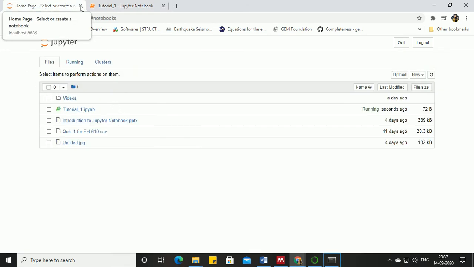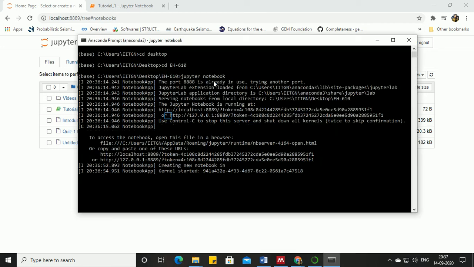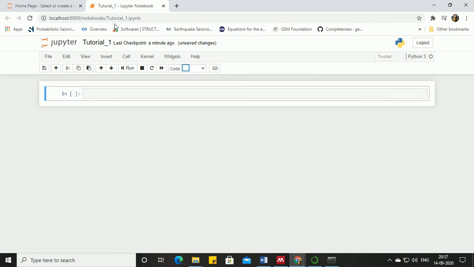So at any cost, do not close this window. This needs to be running, as well as this terminal. If you open this terminal here, you can see that the Jupyter notebook is actually running from this particular directory, and this is your local directory. And in case your Jupyter notebook doesn't open directly in the browser, you can always copy paste these links into your browser. Okay, so now coming back to the notebook, there are different options, as you can see.